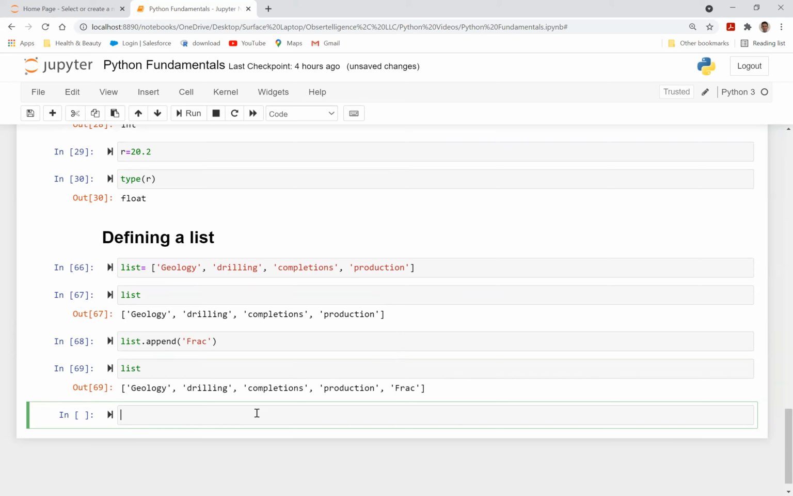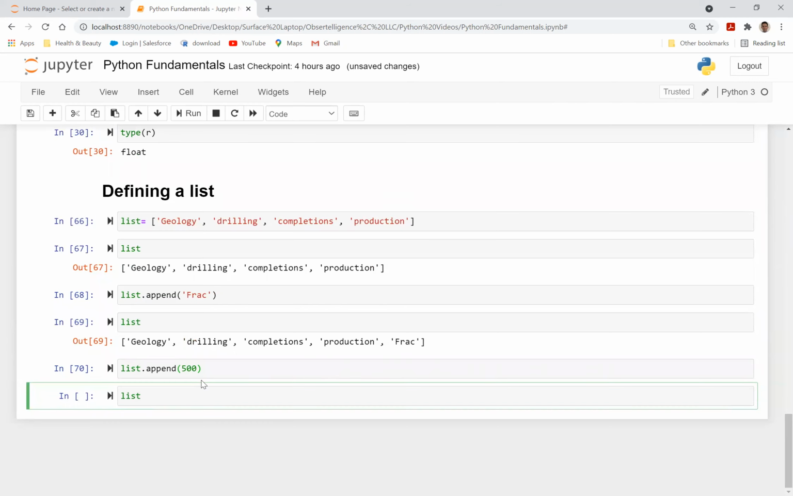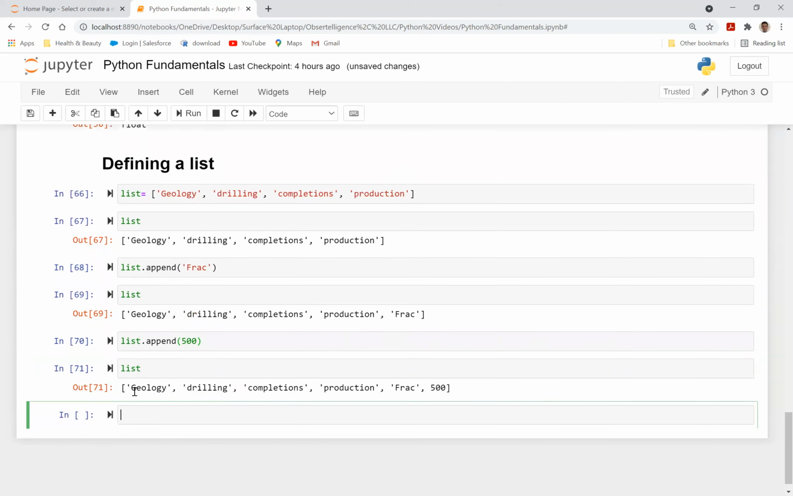You can also append a number. So let's just say list dot append. Let's just append a number such as, I don't know, 500, for example. If I run this, and if I call in list again, it's going to show me geology, drilling, completions, production, frac, and the new appended integer of 500.